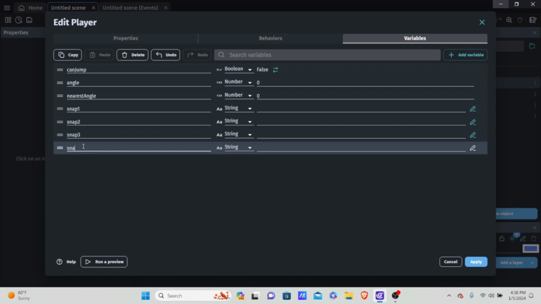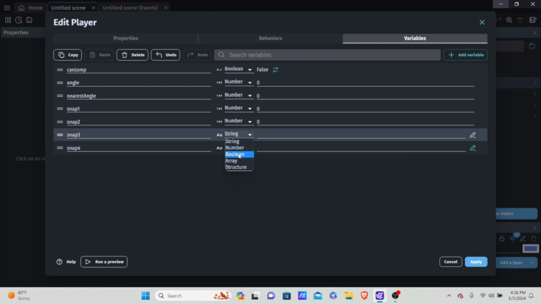Now, the snap variables, of course, these are used for, once again, controlling and measuring which one of the angles, 90, 180, 270, or 0, which one of those angles the player is closest to so it knows where to snap. Once again, these will all be number variables that are by default set at 0. So these are all going to be set as number variables.